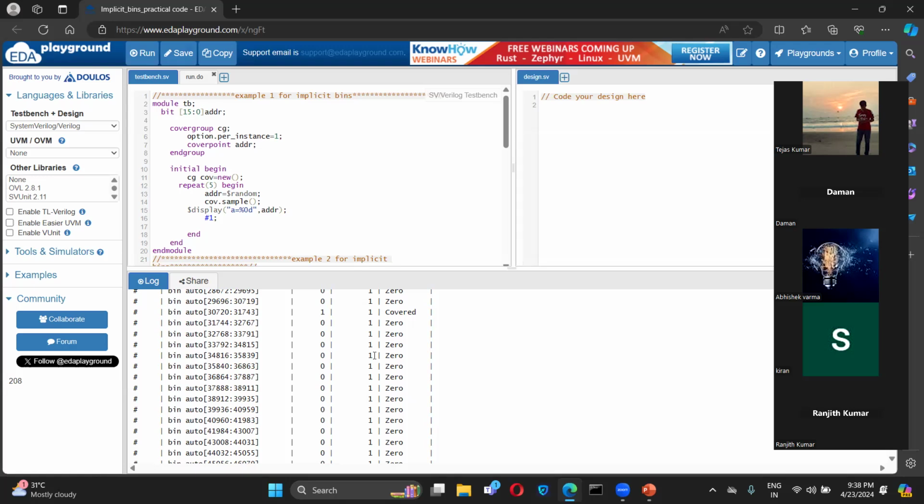Ma'am, are both assertions and coverage written in a UVM subscriber only? No. The coverage class you can extend from UVM subscriber. Assertions you can write at the top module level or anywhere. Assertions will not be extended. We write assertions basically in a separate module, and those assertions are then bound with the design. So it's a different thing.